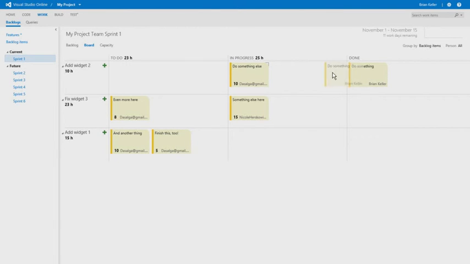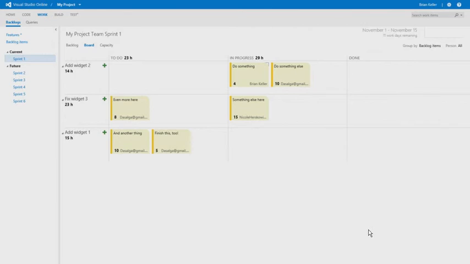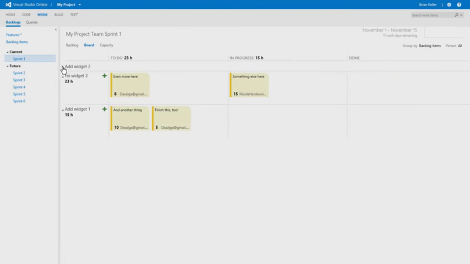If he decides, actually, I'm not really done with that, you'll notice that he gets an error. And that's because an item that's in progress cannot have a 0 value for remaining work. So he can just come in here and indicate the additional amount of time he expects that to take him. Once he gets done with his tasks, and David is done with his tasks as well, you can actually start to collapse these product backlog items so the team really gets a consolidated view about what's remaining for their project.